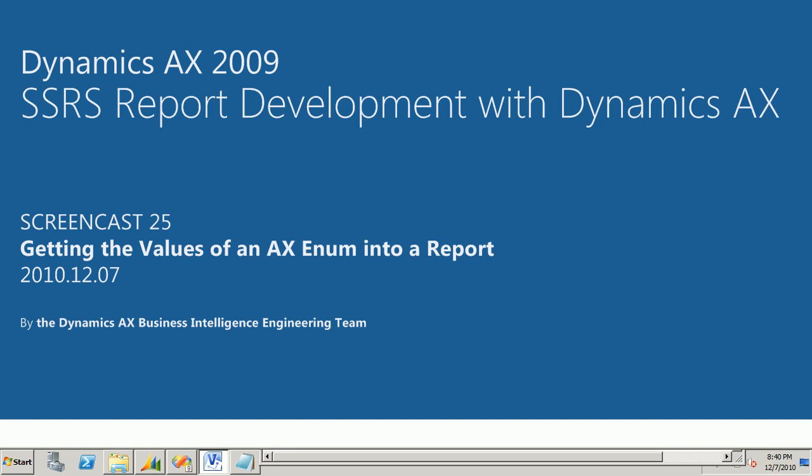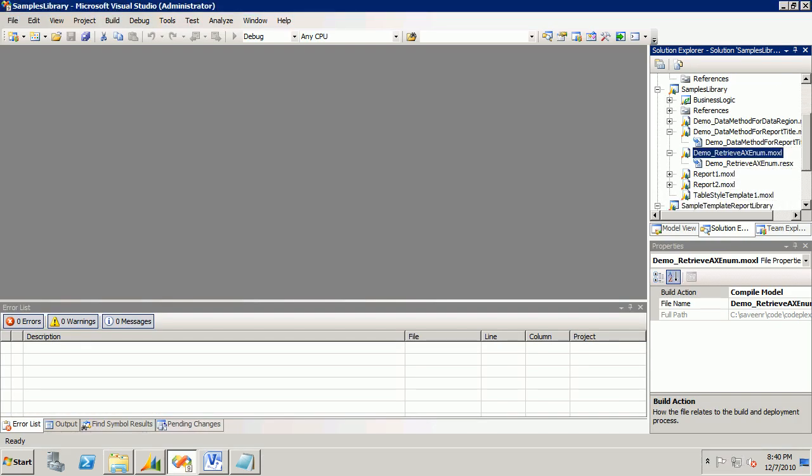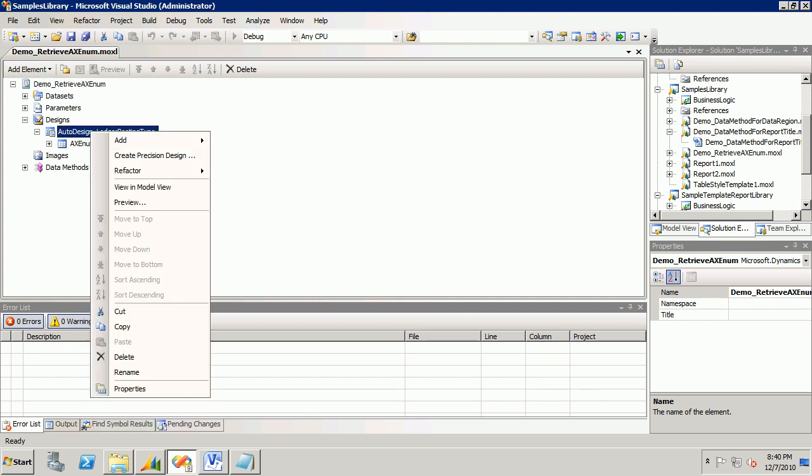Screencast 25, Getting the Values of an AX Enum into a Report. I made a fun report, and it's called this. It's in my samples library. It's Demo Retrieve AX Enum. Let's open it up. I'll go ahead and just preview it for you now, because it'll make the most sense once you see it.